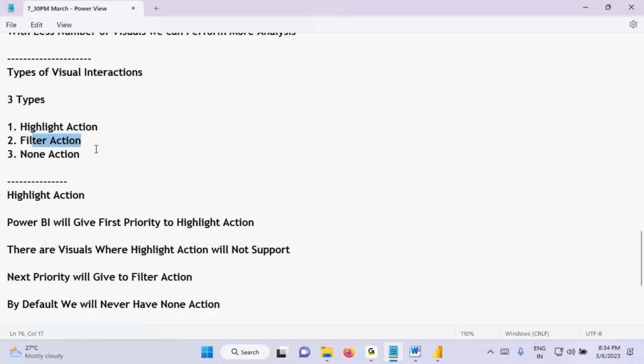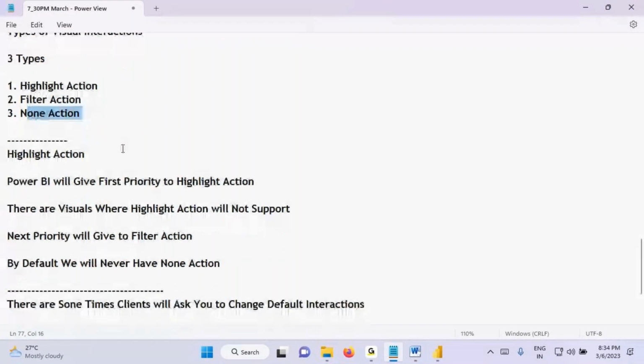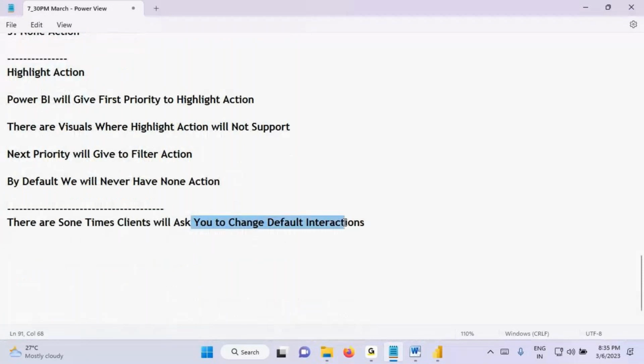So by this time, you need to have an idea what is the highlight action, what is the filter action, and what is the none action. And how to change the default interactions, we also discussed.